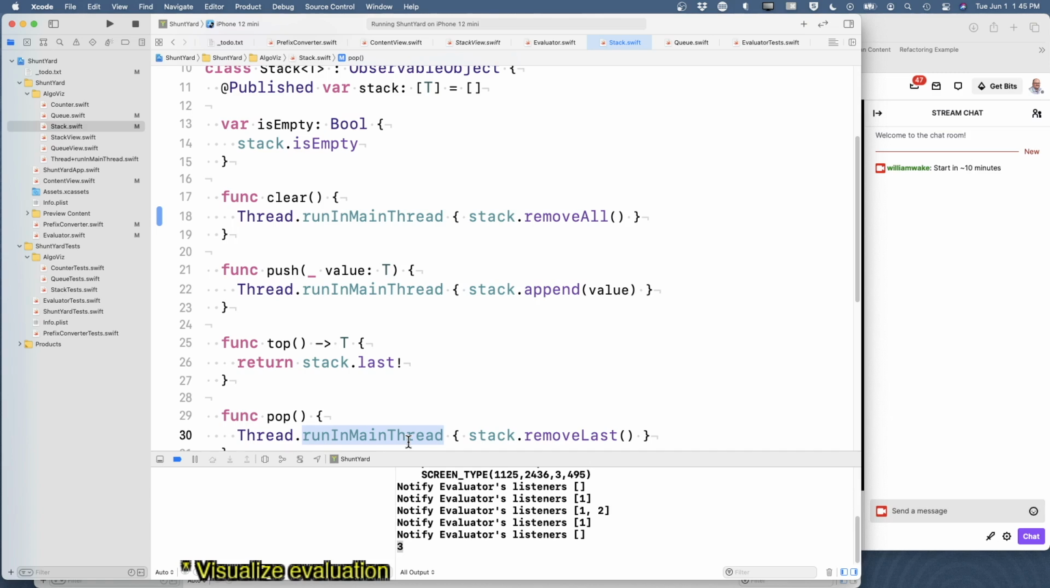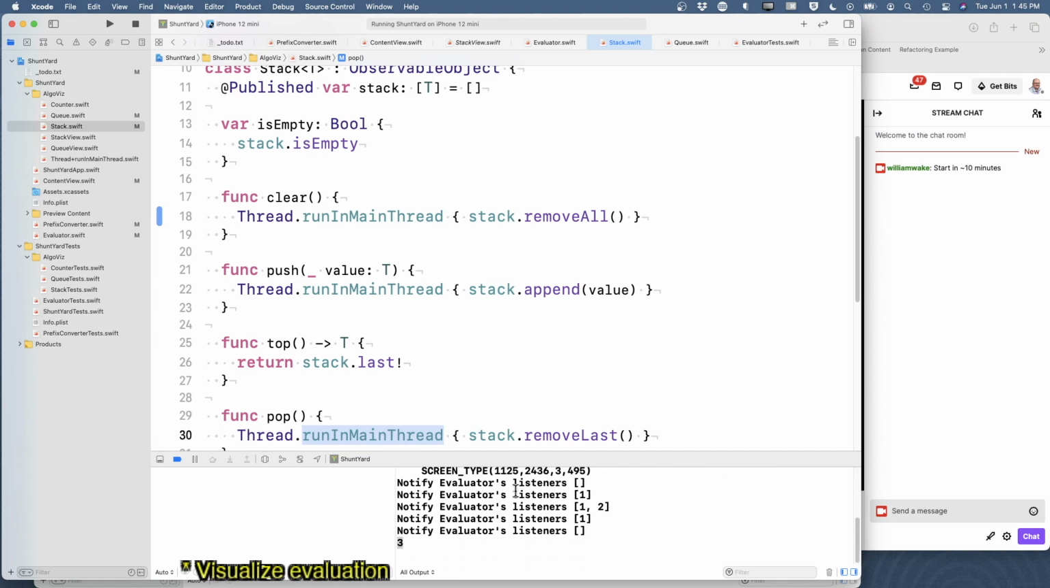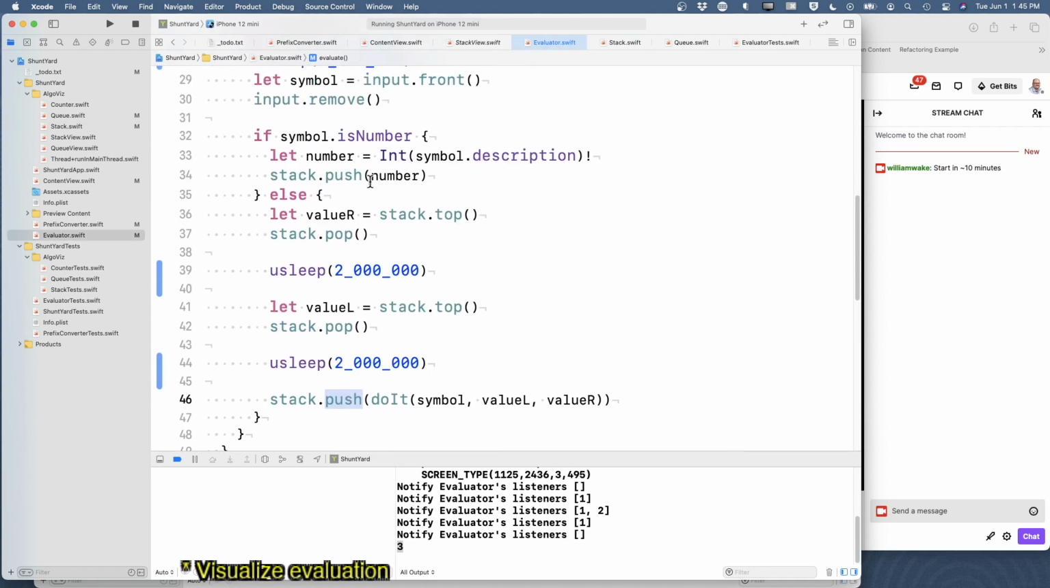Hello, welcome back. All right, so I'm definitely a little puzzled why we're not getting a notification here. I mean, it should be 1, 2. Let's go to evaluator. I mean, evaluator, the 2 numbers get pushed. That's the 1, 2. Then we pop value R, pop value L. Those both seem to show, but this one doesn't get a notification. Which is also weird.